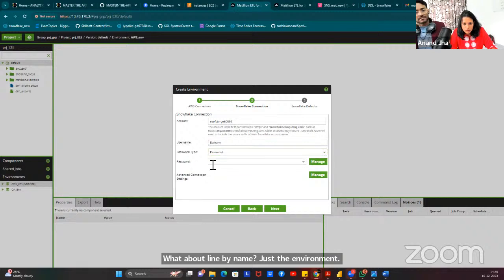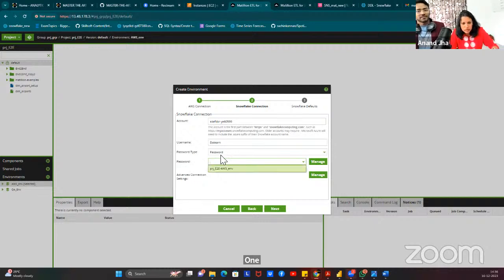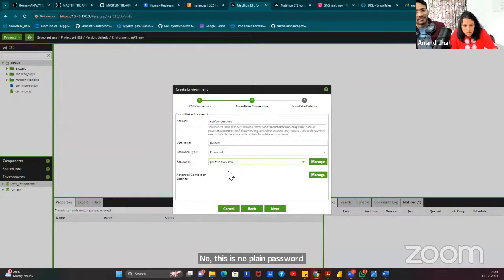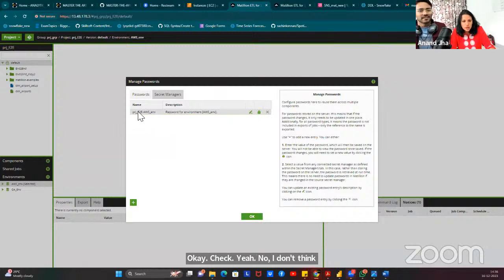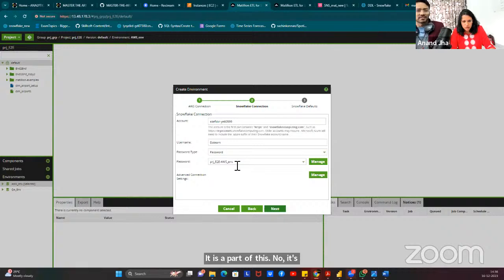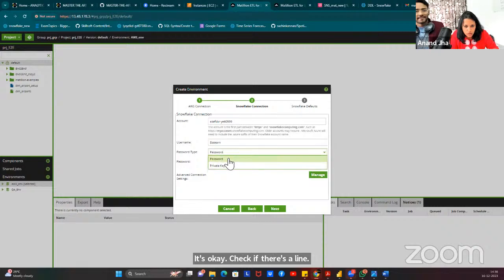Password. No, this is your Snowflake password. Check. Next. That is a Snowflake password. No, I don't think the Snowflake password is configured. It is for AWS. No, it's okay. No, feed directly. It's okay. Check if it's a line. It's allowed. It's not line.